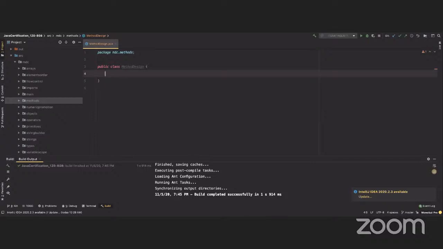Okay, so let me create just a method, void jump. Okay, so this is just a method. Now the name of the method is jump. The return type is void, and this is the access modifier. It's public, so it can be accessed from anywhere. Void is a return type. We're not returning anything in this method, and this is just the name of the method.